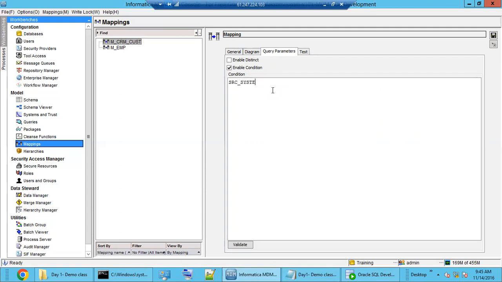SYS source system name equal to CRM. So this mapping should not read data for the EDW source. Otherwise, it will read data for the EDW source and load the EDW data in the CRM stage table, which will be wrong, right? So we will make sure that here we apply the proper filter condition.